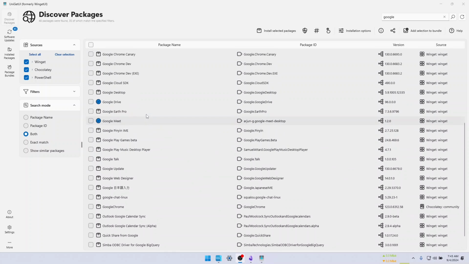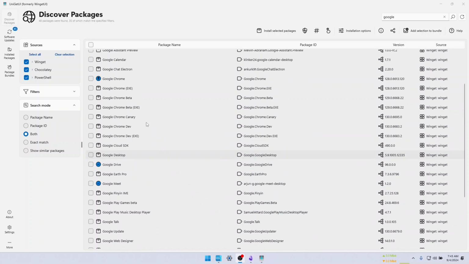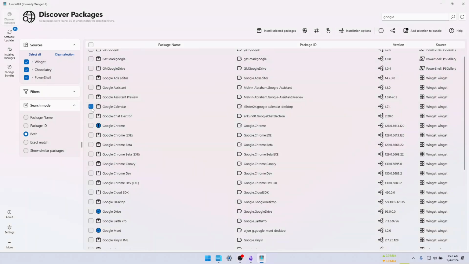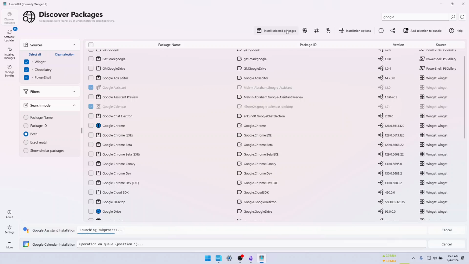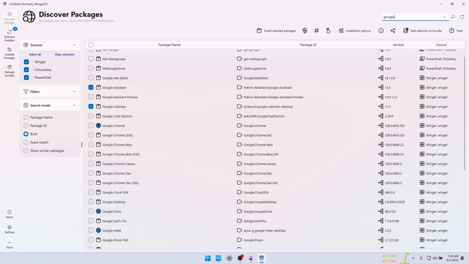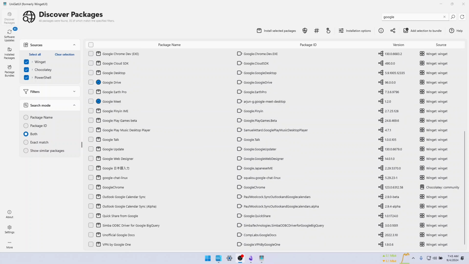Better yet, you can install multiple apps at once. So for example, I want to install Google Calendar and Google Assistant. All you need to do is click this install selected packages and everything is going to be taken care of. And as you can see, we got the queue here. But I don't want to install Google Calendar and Google Assistant here, so I'm going to cancel them all. And that's it. That's how you install apps. Really handy and really quick.